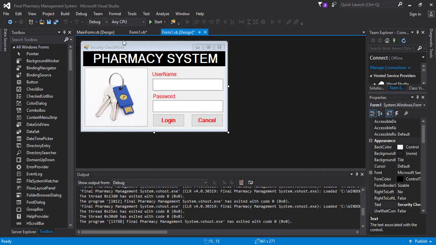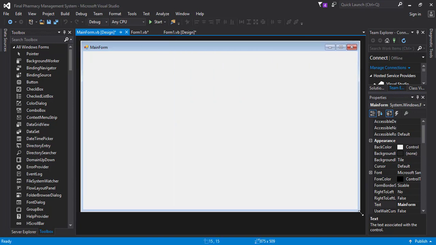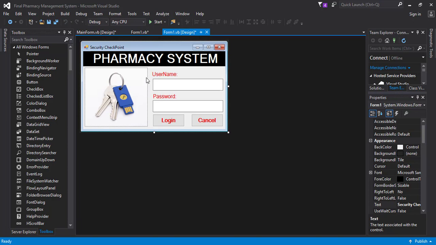This main form is going to be my form, which everything will be on in this particular system. Now on this form, let's change the main form text to pharmacy management system. Okay, perfect. All right, so this is my management system and nothing is on it. So let's go to this part.